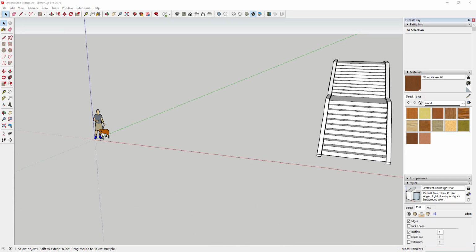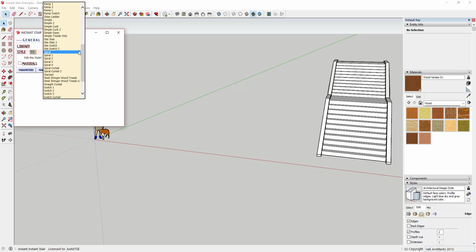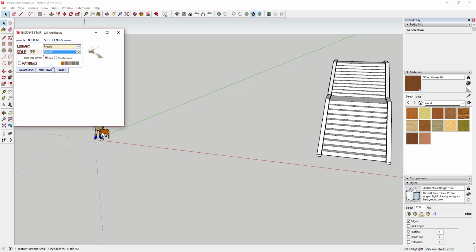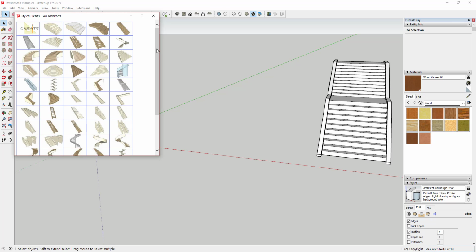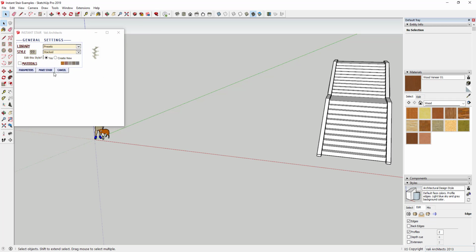Within Instant Stair, there are three ways to create different stairs. The first is to select the first option, which is Stair from Standard Shape, and create the stair based on the parameters that you create. You can click the drop-down or the little icon to get a list of the kinds of stairs you want to create. As you can see, there are a lot of style options contained in this extension.